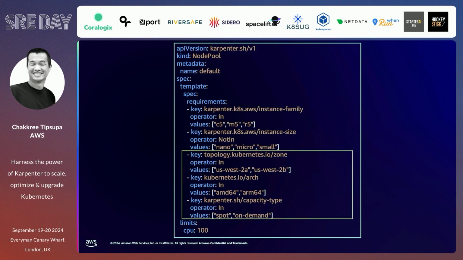And then you can choose the availability zone. Also, you can choose the architecture of your CPU. If you would like to save some more cost, you can use ARM CPU, which provide better price performance. And also, you can use Spot to save some cost if your application can tolerate the disruption, or you can use on demand.